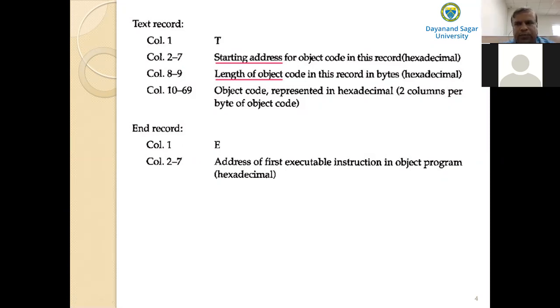Any doubts in this object program format? No, sir.